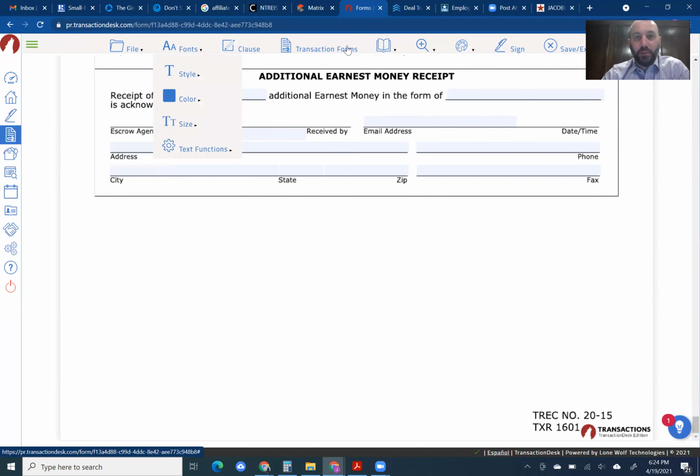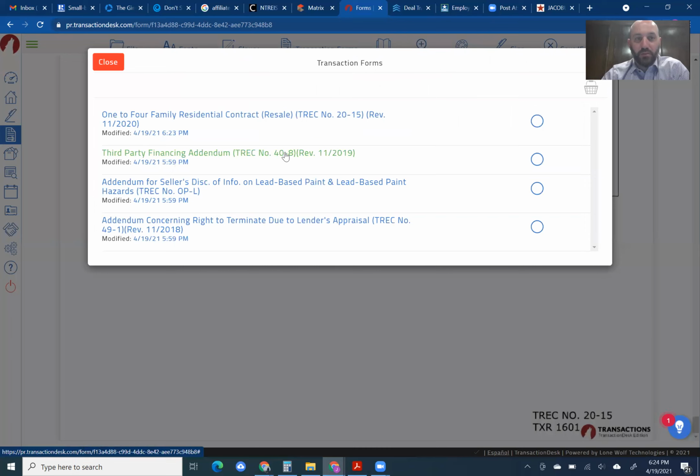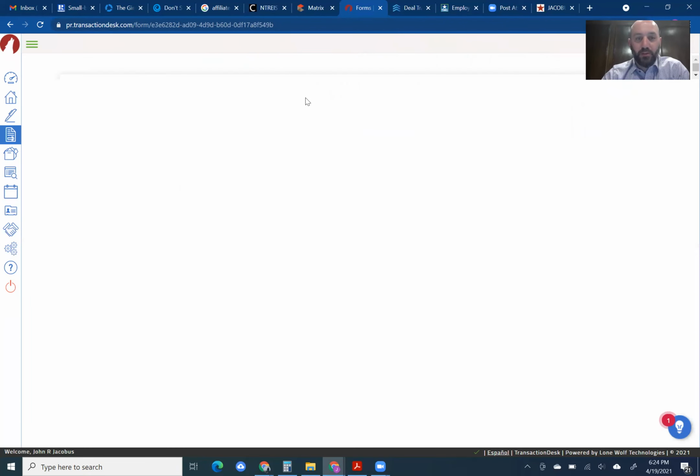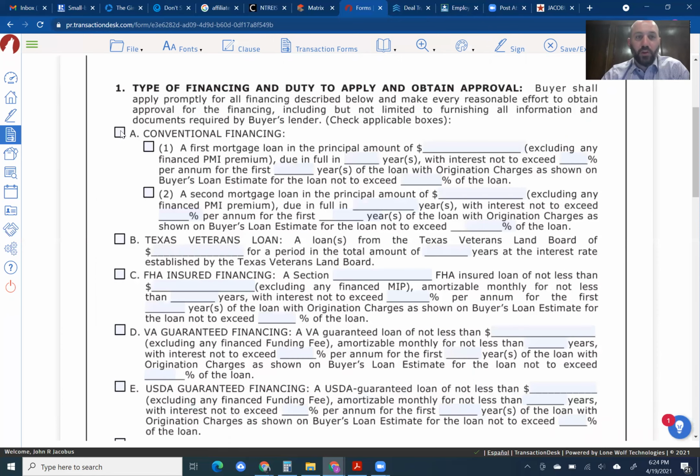Now, if you go up to the top of the screen, transaction forms, this will take you to the next section. So we're gonna go fill out the third-party financing addendum now. Let's say they're doing a conventional loan. They're putting that $100,000 down. They're doing a conforming loan. So you just need a first mortgage. You don't need to worry about the second mortgage. We are needing $625,000 to be financed. So you'll put the finance number for the conventional loan right there.